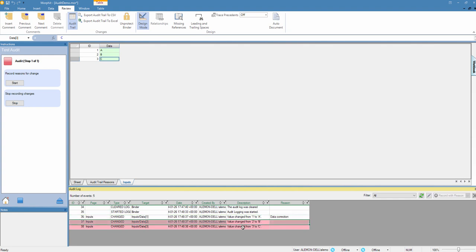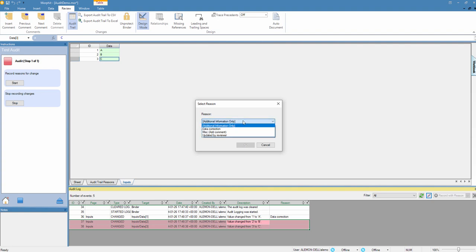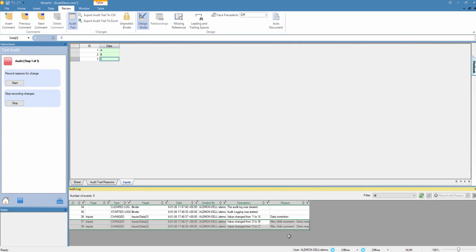I can also multi-select rows and press the same button. Again, if I want to, I can select a reason from the list and also add a miscellaneous comment. That will apply that reason to all of the audit changes.